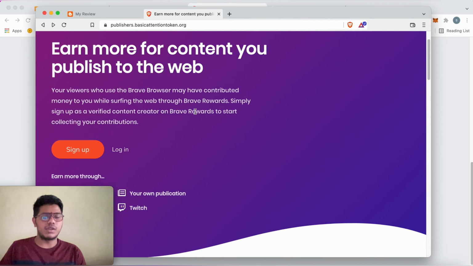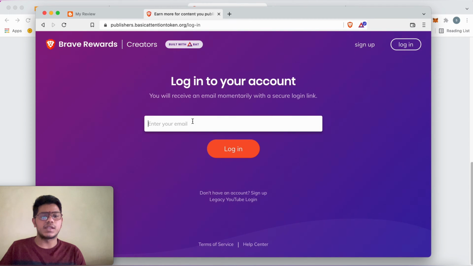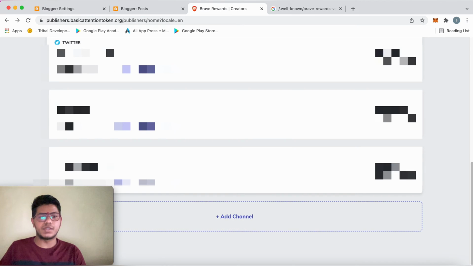So first of all, what you will have to do is go to publisher.basicattentiontoken.org, then click on login. If you don't have any account, then create one by clicking on sign up. I have already signed up. So add your email and you will get a login link. I have already logged in, so let me take you there.